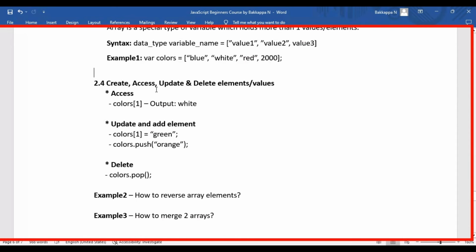So here I'm trying to access the first index. That means I'm accessing the white value, and if you see the output here, it is printing white. For example, if I specify 0 here, it will print blue as the value. You can access any value from the array, that is a list of values, by using its index.